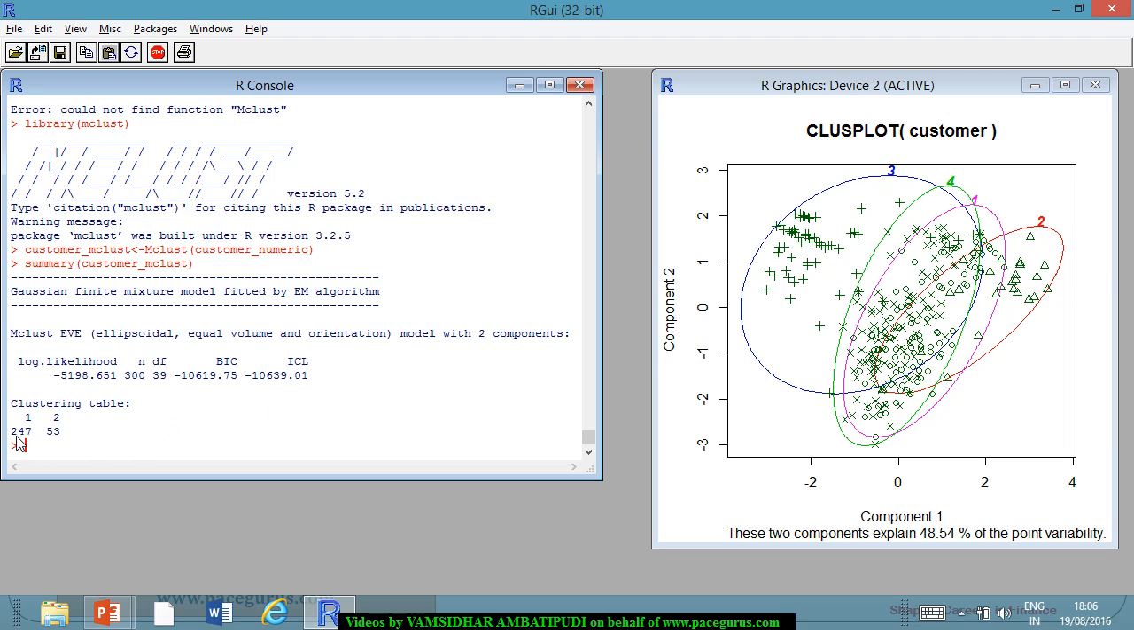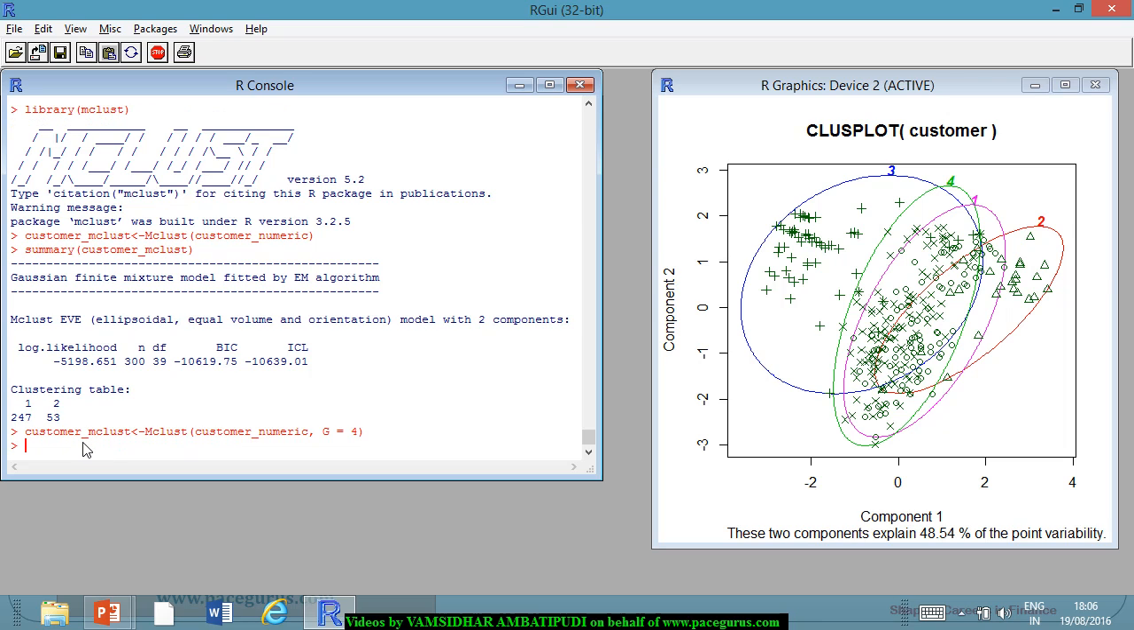So here the algorithm has given me two clusters: 247 elements go into one cluster, 53 elements go into the second cluster. It has given only two clusters by default. But if I really want to compare the 4 cluster solution, I'll give the same data but set G equal to 4. G equal to 4 is the number of clusters that I typically want.